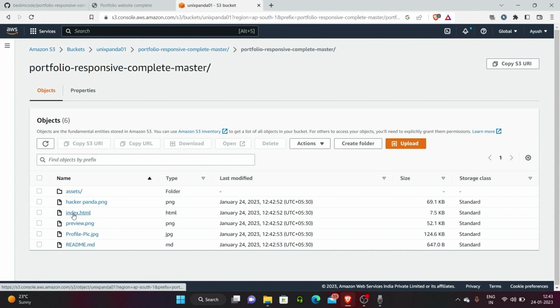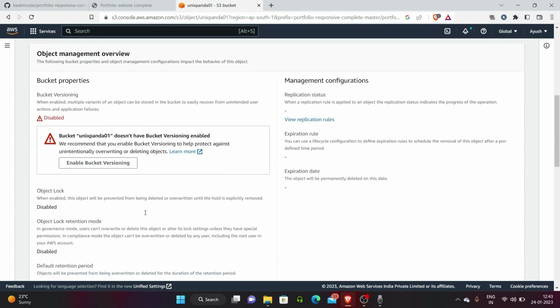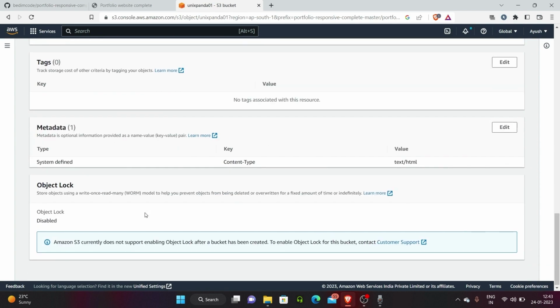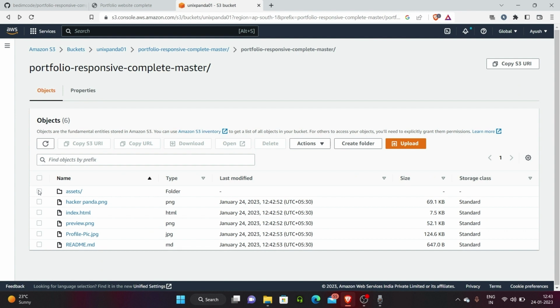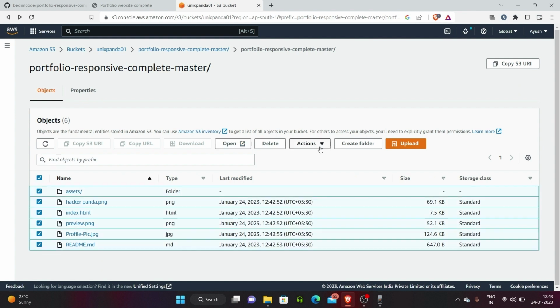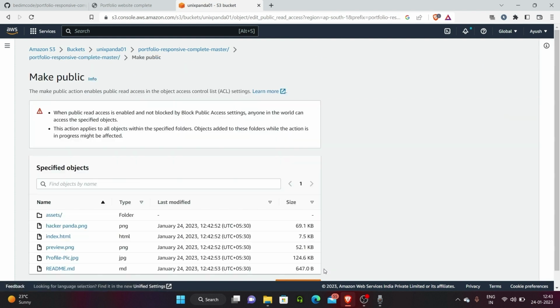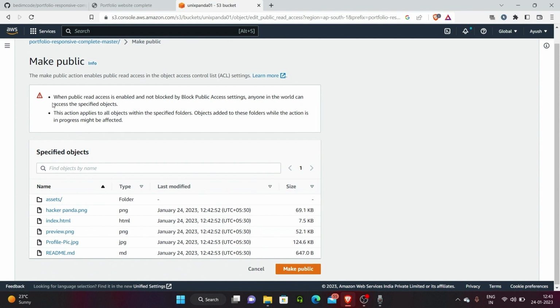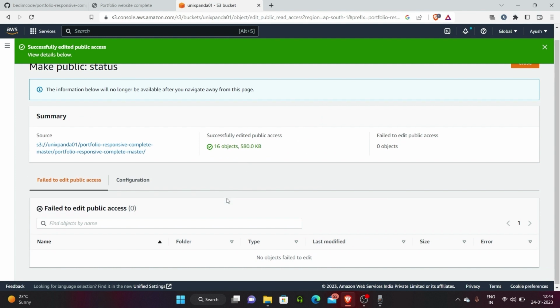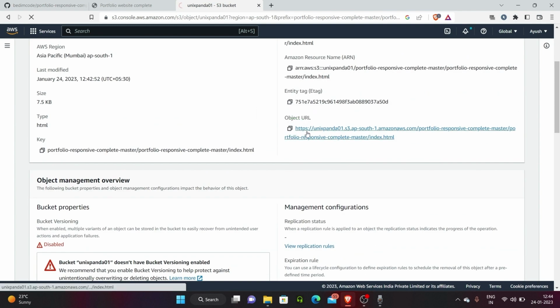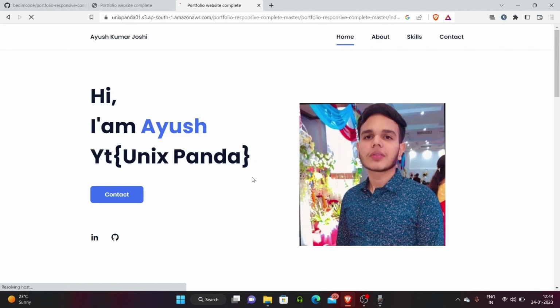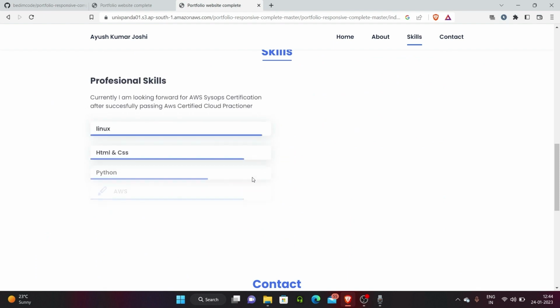You can see that there are many options, and there is the object URL. First, we have to make every item public. So select all items, click on action and make public. You can read that alert message, and I click on make public. All the files are now publicly accessible. Now when I go to my index.html, there is a URL. When I click on the URL, I can see that my website is publicly accessible.